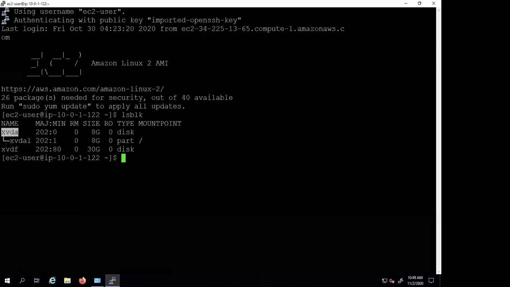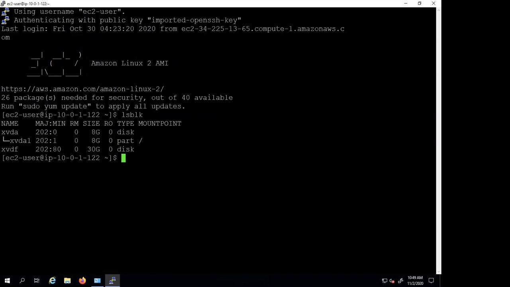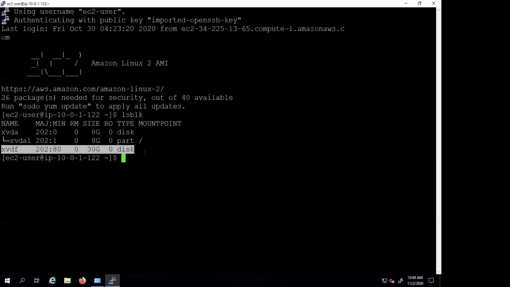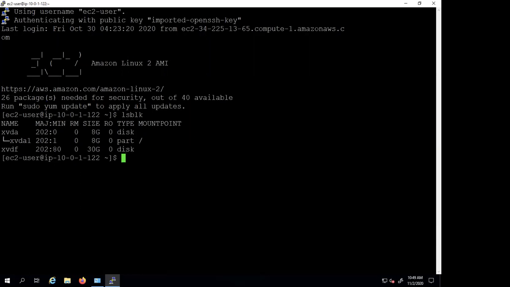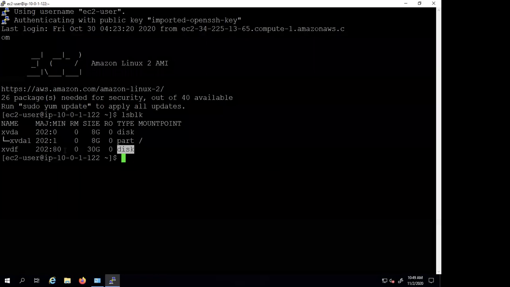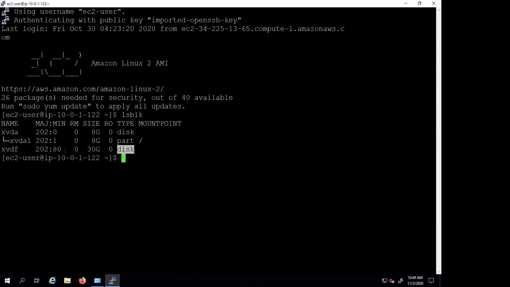One is xvda, which is my root volume of 8 GB, and then xvdf, which is 30 GB. That is the new one that is attached to my Linux instance. Now what you need to do is take this new 30 GB disk and mount it in your Linux so that it is usable, so that you can read and write files from it.